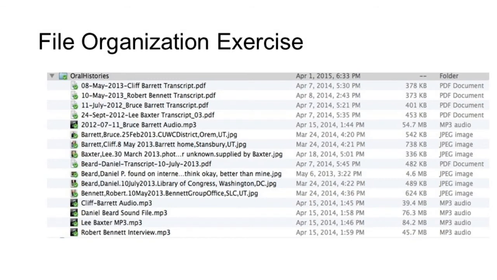Here's an example of some research materials that need to be organized. Take a few minutes to look at these files and think about what problems you see in the file names, and think about how you might organize these files into subfolders to make them easier to find later.